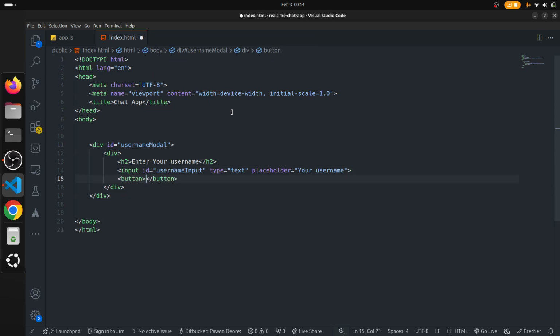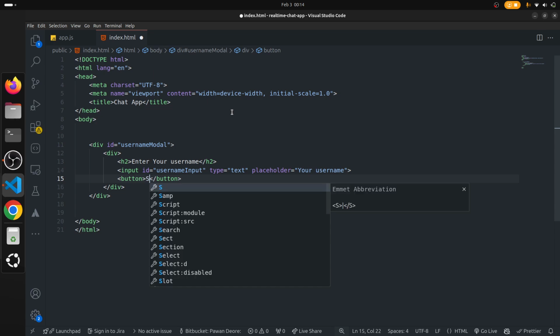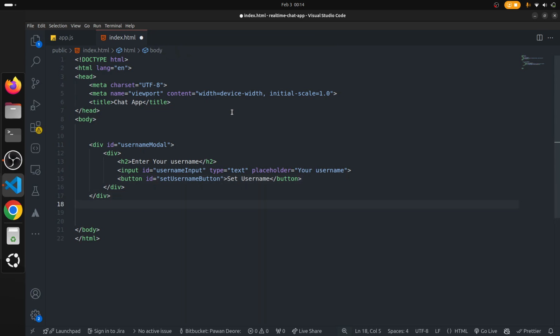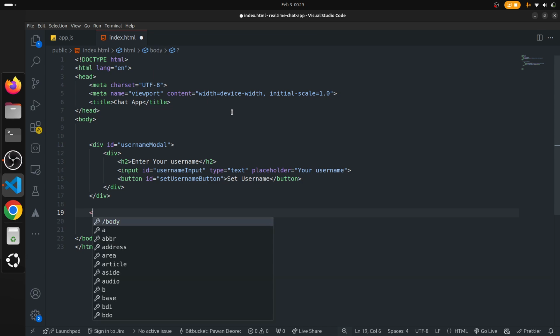Then input, and then ID of username input. This will be of type text, obviously. Then we will show some message in the placeholder like your username, nothing fancy. Then button. In here we will say set username. So basically we are showing an input and then a button in front of that, to set the username. I will give this ID of set username button. Then this modal is done. Then we can show our actual main UI like h1, and then real-time chat app.